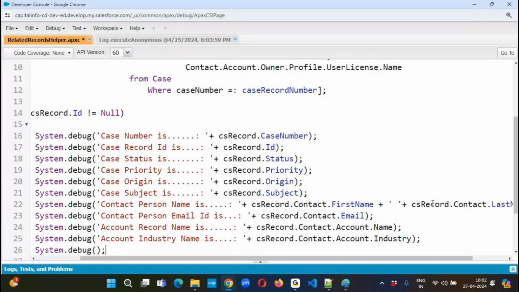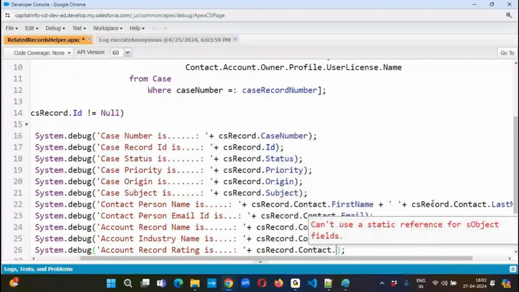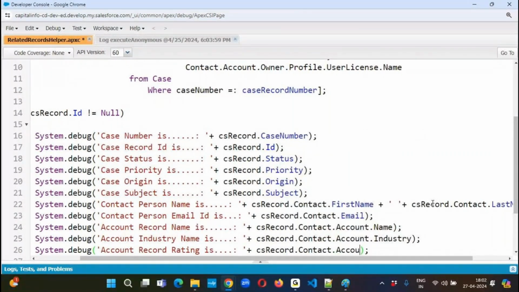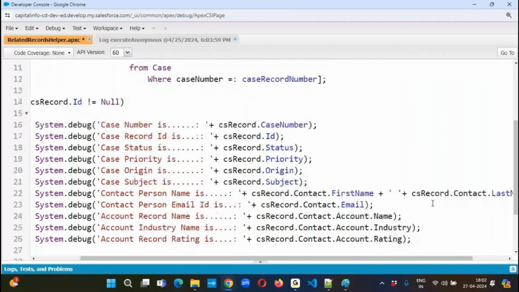Now rating. Account record rating is, I want to represent CS record dot contact dot account dot rating. Okay, next. Now this account record owner details I want over here. Now how can we collect? Now account owner details.